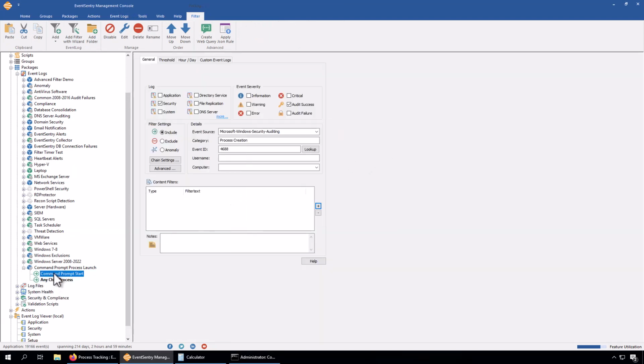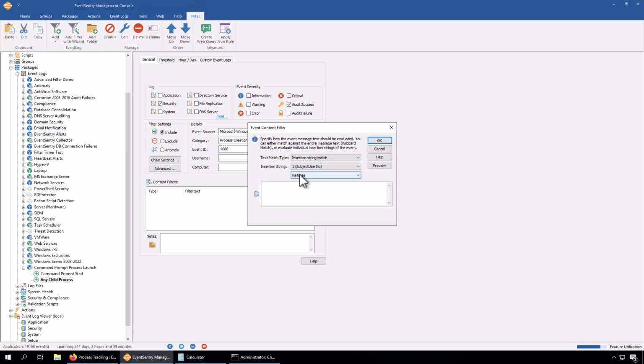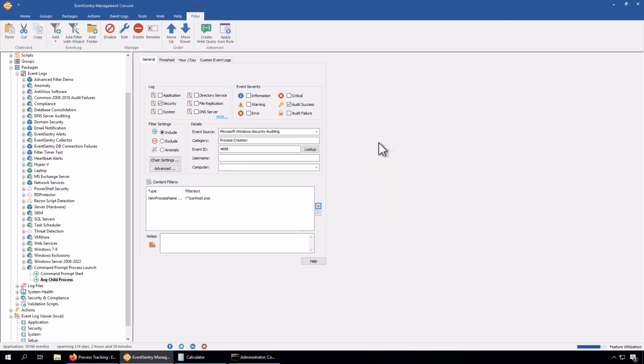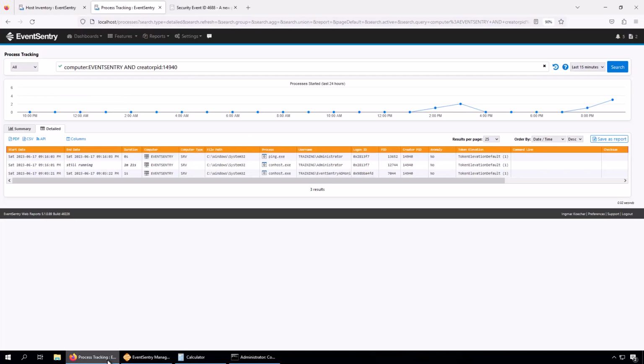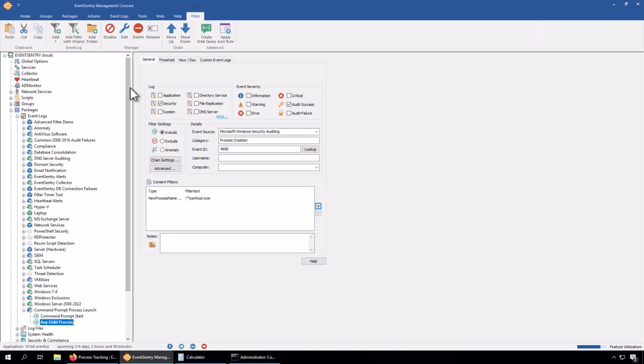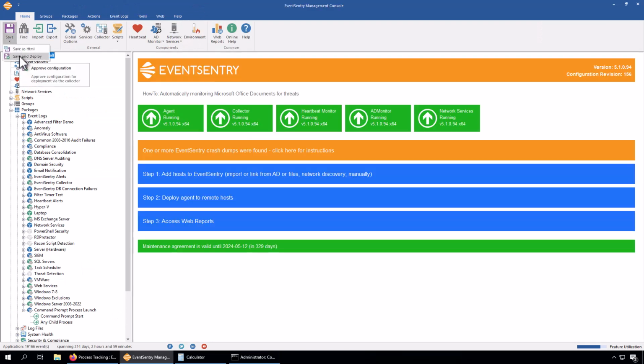And remember, we have the field new process name. So here we can go in, say new process name. And again, we can say conhost.exe star, but not. We don't want it to match conhost.exe because that's always launched when you launch the command prompt. I'm going to save and deploy this again.